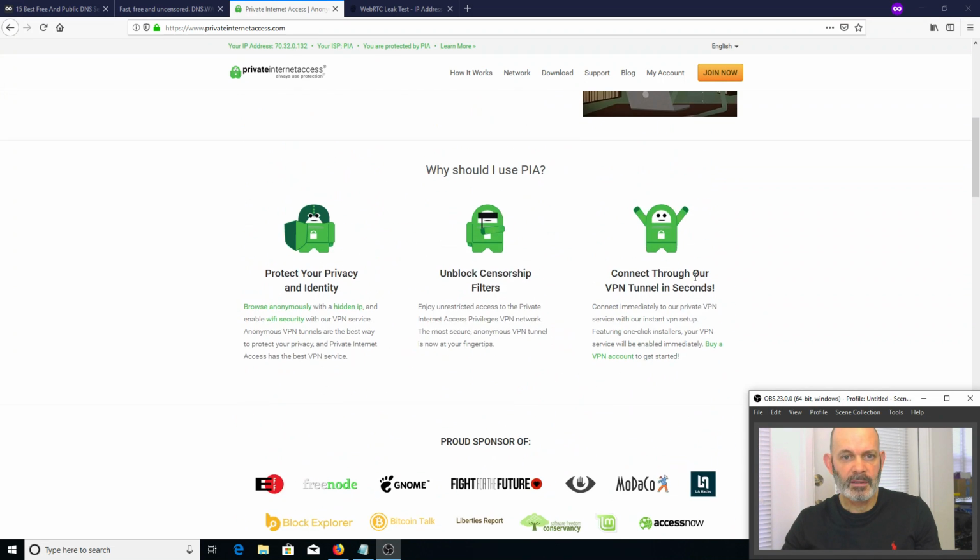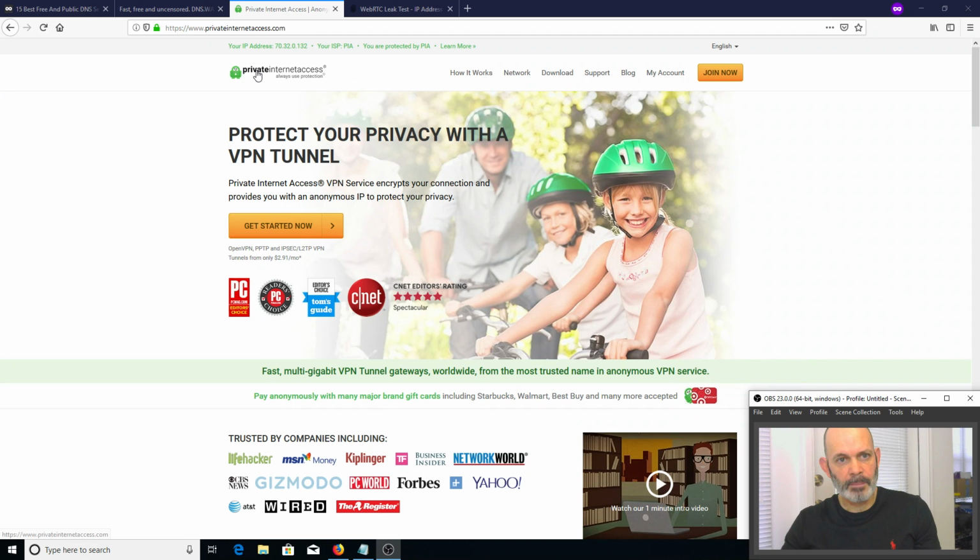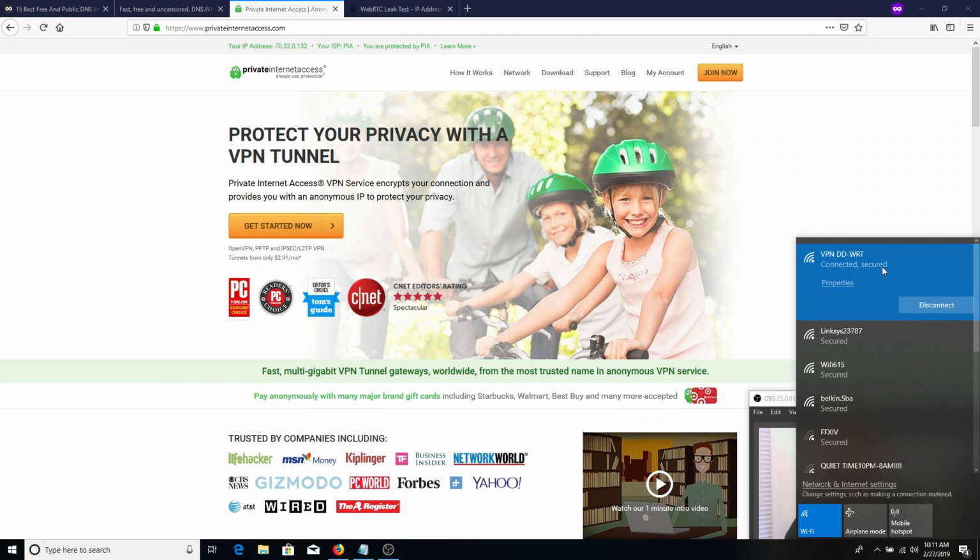Here's the pricing. This is the web page, and you can see up here, it tells me my IP address, my ISP, and that I'm protected by PIA. So basically, this is really not my IP address. This is really not my ISP, but I'm currently connected to VPN through my VPN router here, right? And you see that it's DD-WRT.